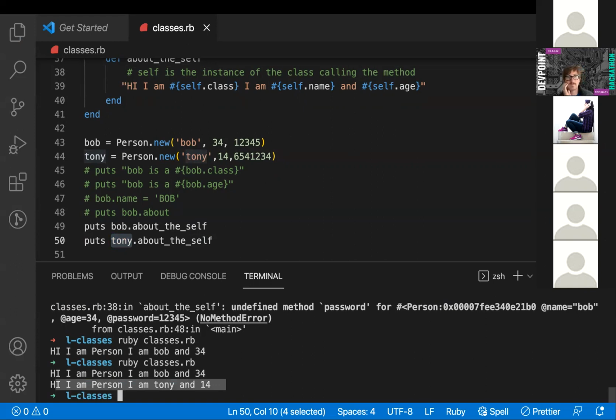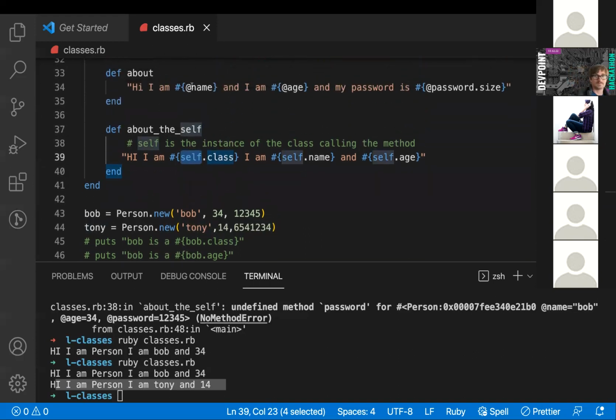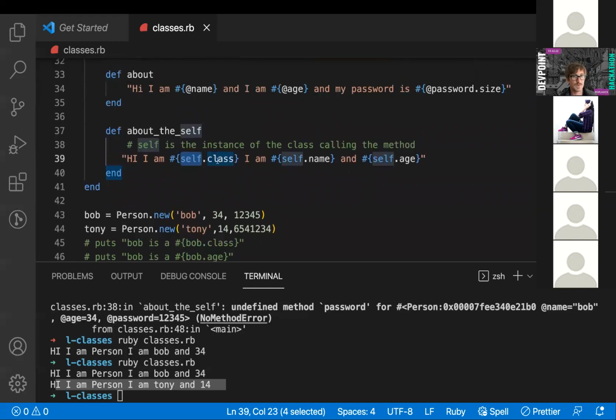Where does the word self come from? It's a reserved word in Ruby. In JavaScript, it's going to be this. You might know that from Java, it's the this keyword. In Ruby, they named it self. It can be a very confusing concept. What is self? Well, it's the thing calling the method.